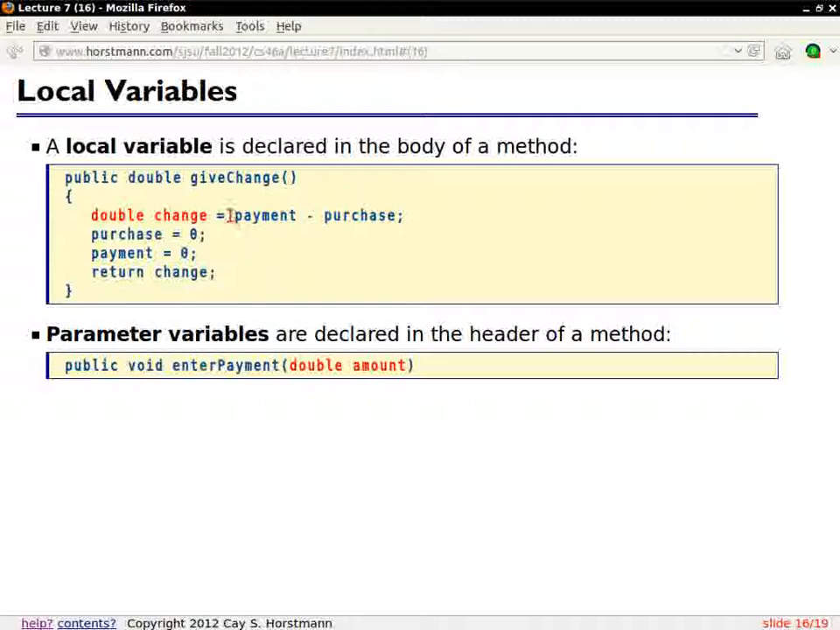So here it computes payment minus purchase. It saves it in this variable change. It then zeroes these two out, and then it returns the variable change. This variable here is not an instance variable, so it doesn't belong to the cash register object. It only belongs to this method, and when the method exits, the local variable, as it's called, goes away.